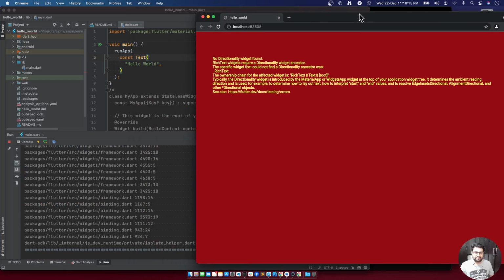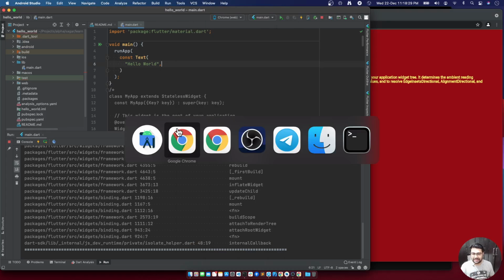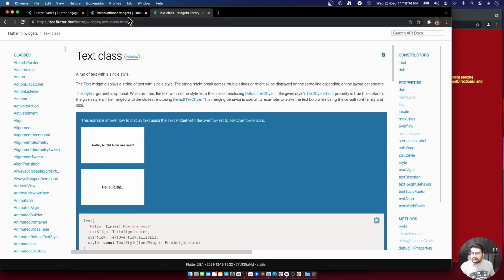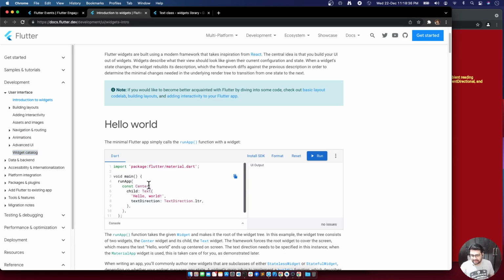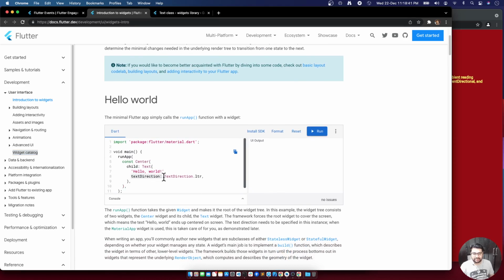I think we are seeing some error here. No directionality widget found. Okay, it means it is trying to indicate that you're supposed to specify the direction. So let's get back to the documentation and go to the introduction. Here in the hello world example, you can see that we're supposed to specify the text direction, and I would explain why we are supposed to do that.